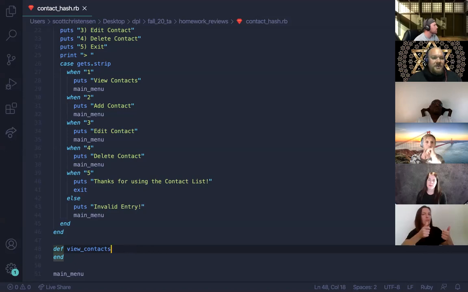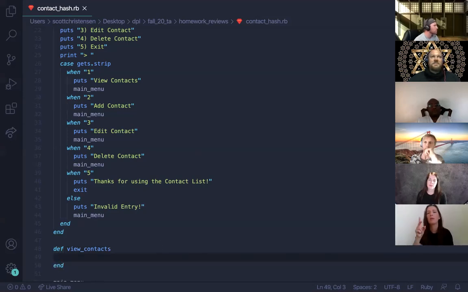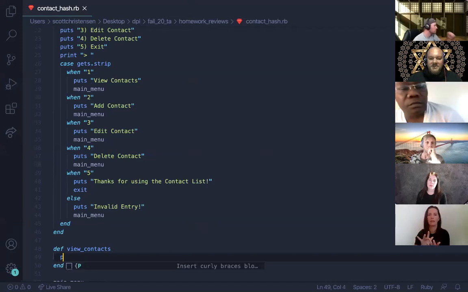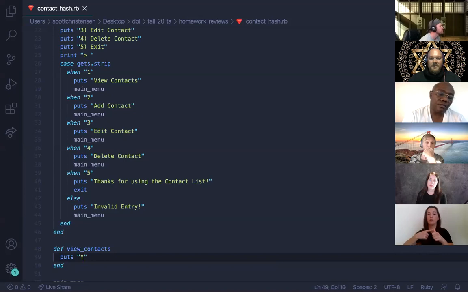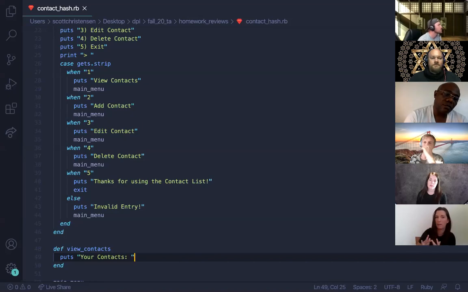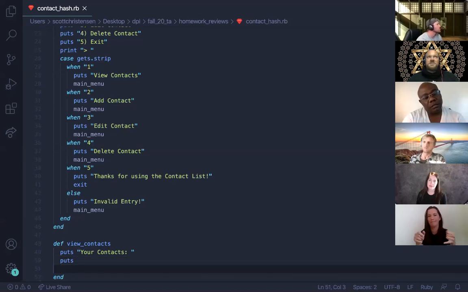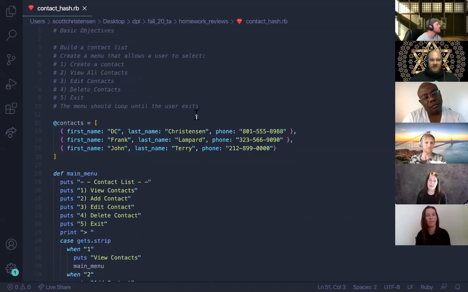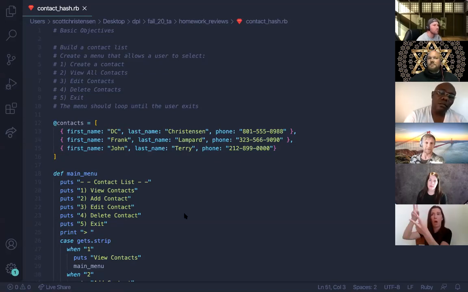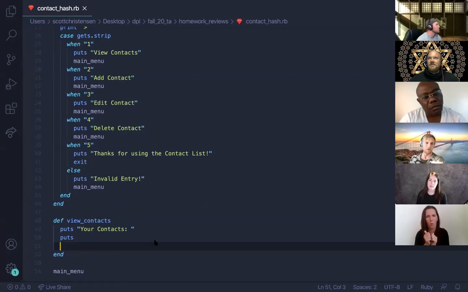Okay, so let's go ahead and do our view contacts. First, let's give the user a little message here. We're just going to tell them these are your contacts. And then we're just going to put puts here to give a little space of line. So here we're trying to get the list of all of our contacts, right? What are we going to do here so that we can grab all of our contacts and display them? Any ideas?